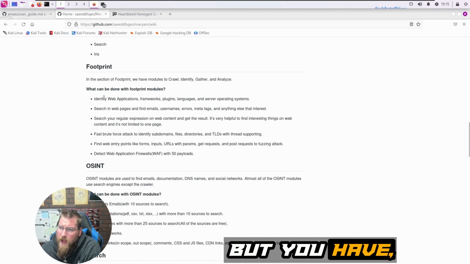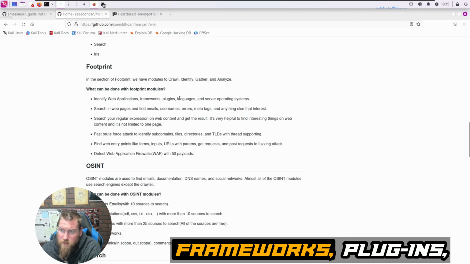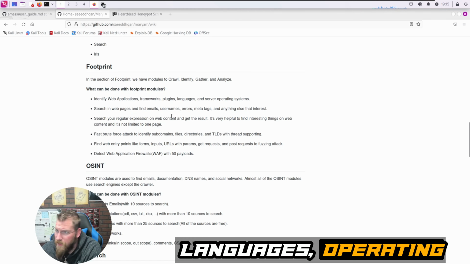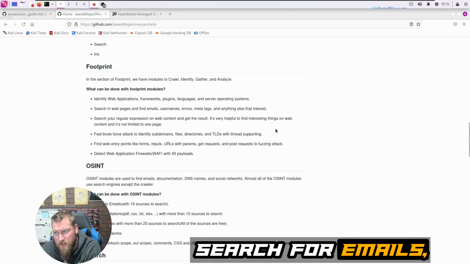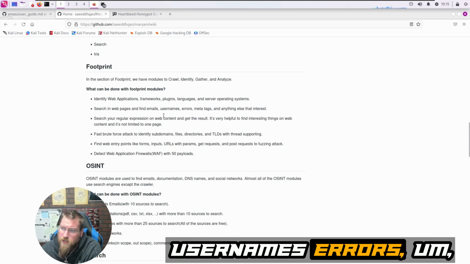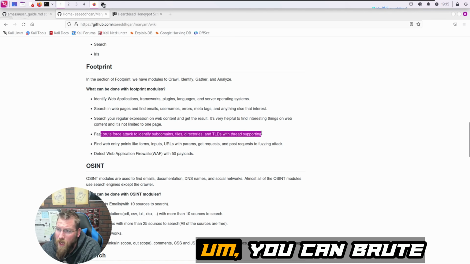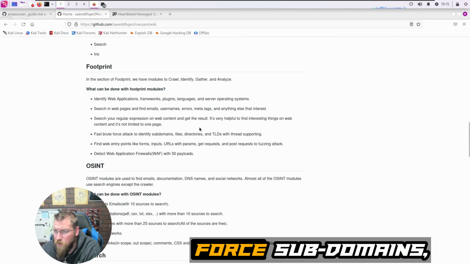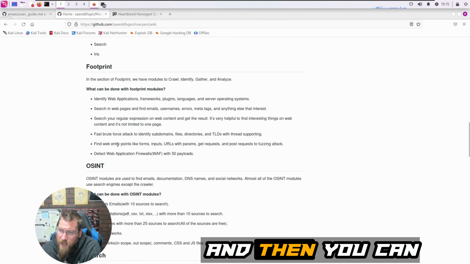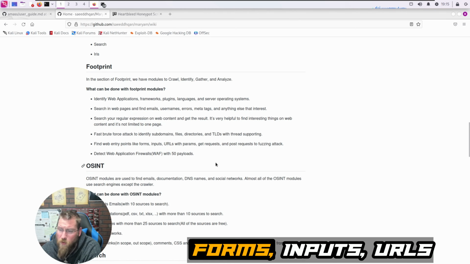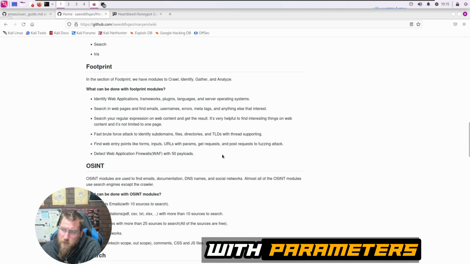But you can identify web applications, frameworks, plugins, languages, operating systems. You can search for emails, usernames, errors. You can use regex, so get good with regex because that's always fun. You can brute force subdomains, files, directories, and top-level domains. And then you can find entry points for forms, inputs, URLs with parameters, GET requests.